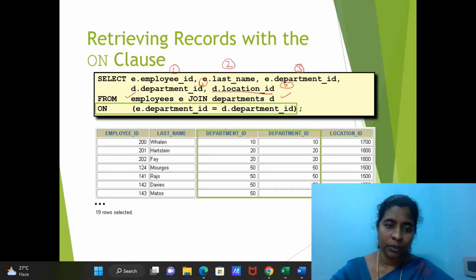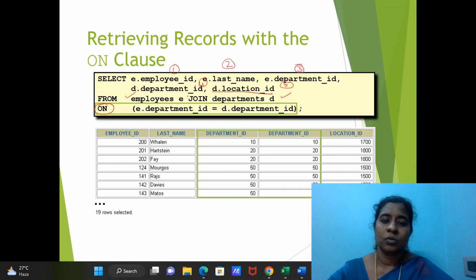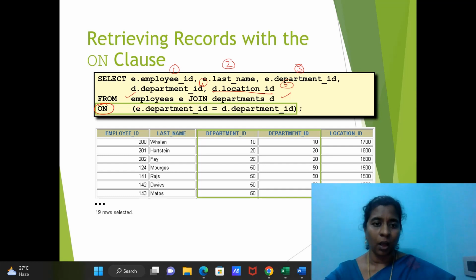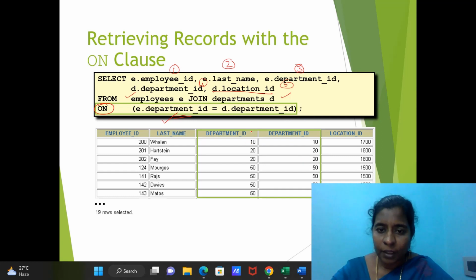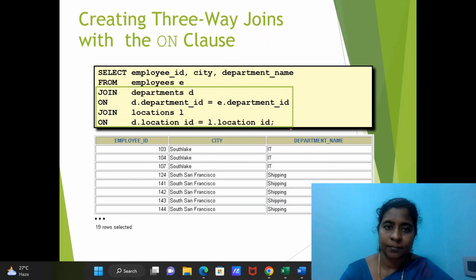So these are the attributes we are going to retrieve, and here I am mentioning the join condition using the on clause. What we are saying is, join employee table and department table on this department ID. On which attribute? On department ID. E.department ID is equal to D.department ID. It is assumed that this is the department ID from the employee table and this is the department ID from the department table. So whichever rows are matching, only those rows will be retrieved.